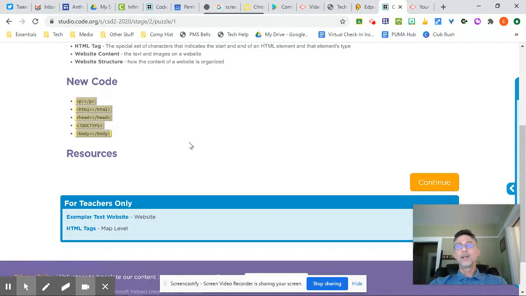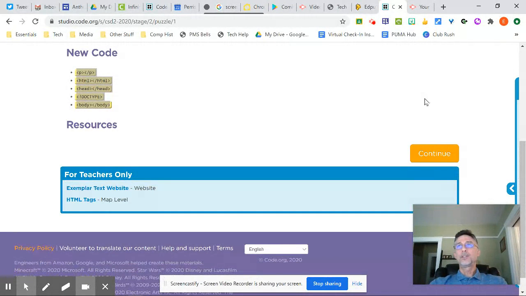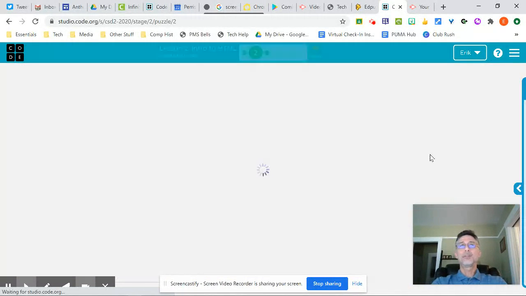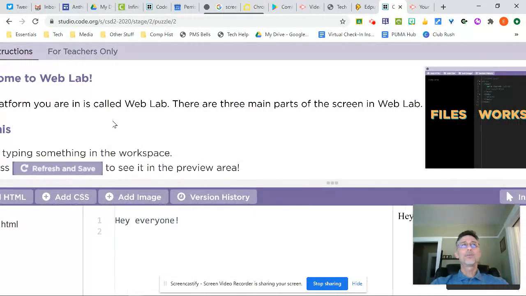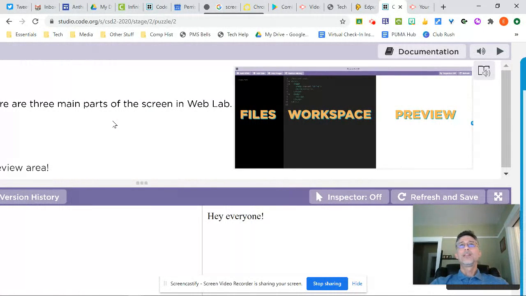When I'm done at a certain page, I always come down to the orange button and click finish or continue, right? We know that. Good, thumbs up. So it's going to take me to the next lesson. This is bubble 2 where we started yesterday. And we know that up here in the top left corner are the instructions. This basically shows you how the lower part of the screen is divided into 3 for files, workspace, and the preview of our website.